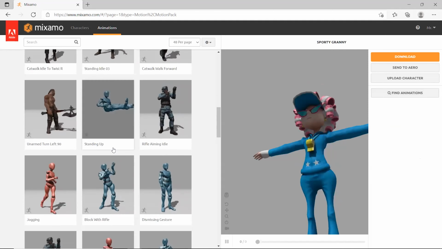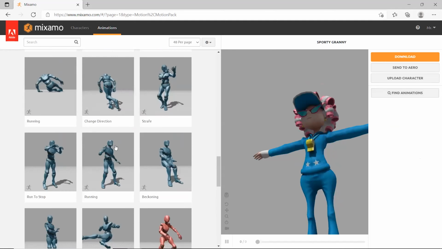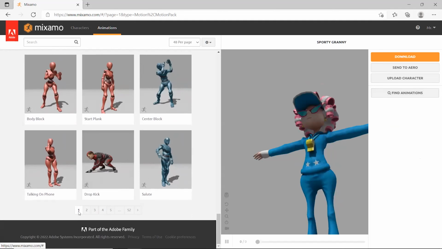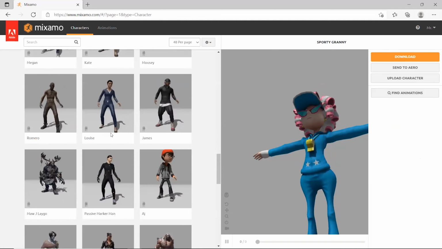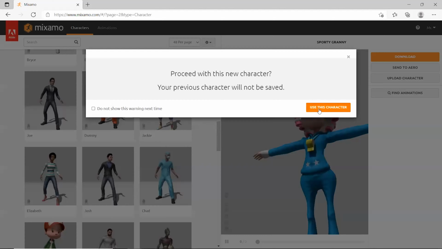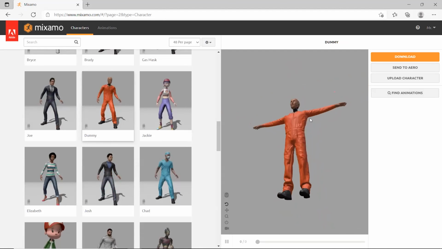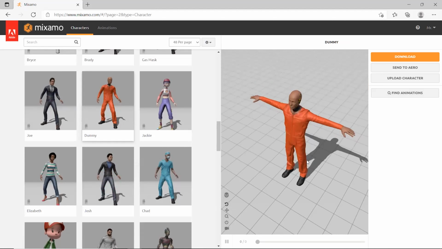And I'm going to go back and use the dummy as soon as I can remember where the dummy was. I believe it was on the first page there. Oh, characters, excuse me. Crash test dummy is around here somewhere. Ah, there it is. And I'll go ahead and bring the crash test dummy in here. And I want to leave it in the T-pose position because all I'm going to use is just the outside shell of it. And that's what I want.